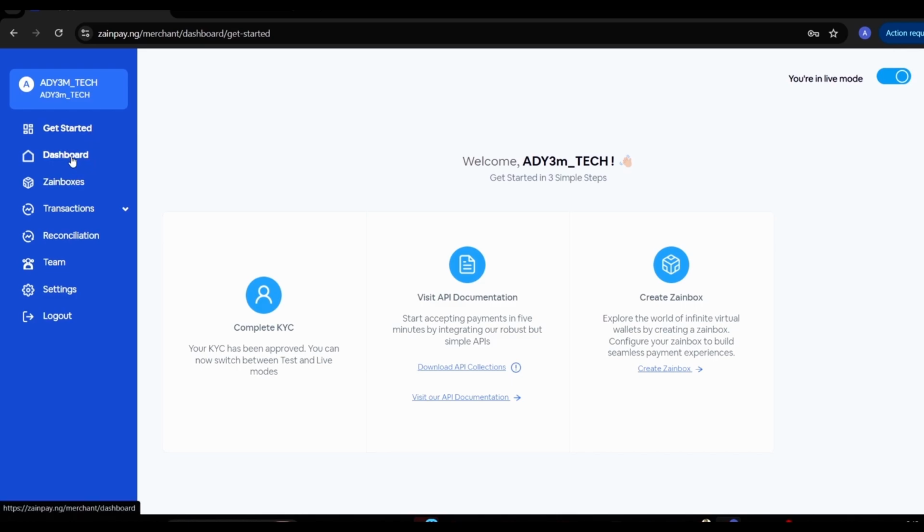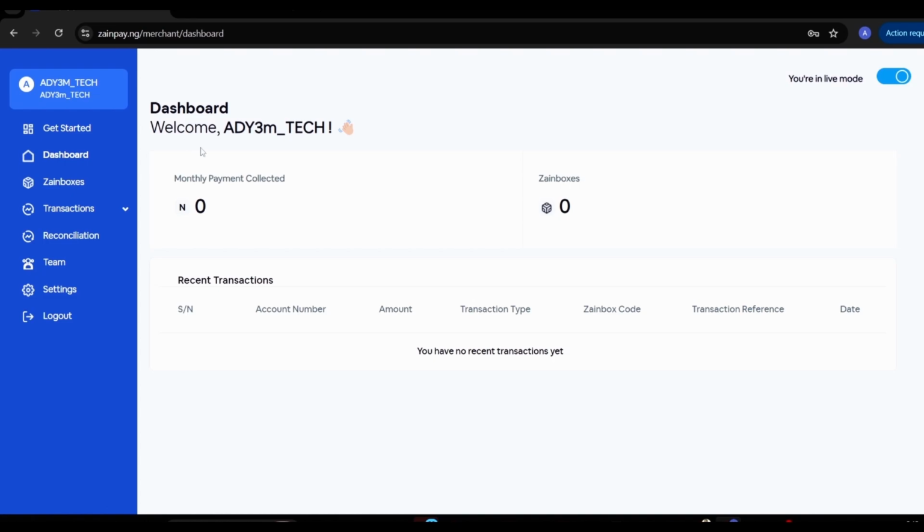Firstly, we can go to our dashboard here. Here, we are going to see our total payments collected for a month, and then how many Zainboxes we have. And right down here is a table showing our recent transactions: serial numbers, the account number, amount, transaction type, Zainbox code, and then we have transaction reference. We'll talk about all this later.